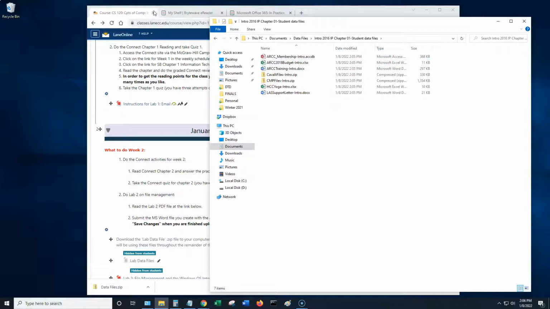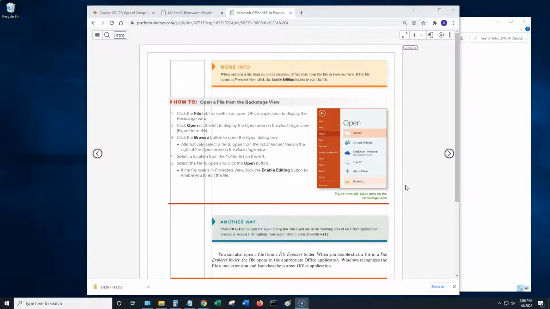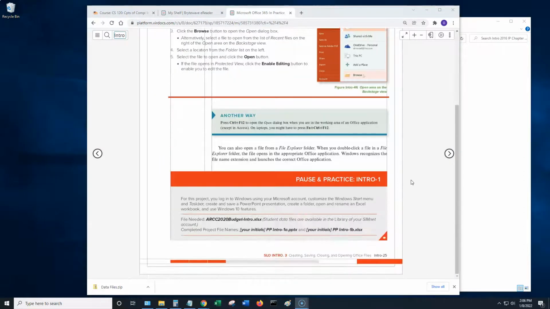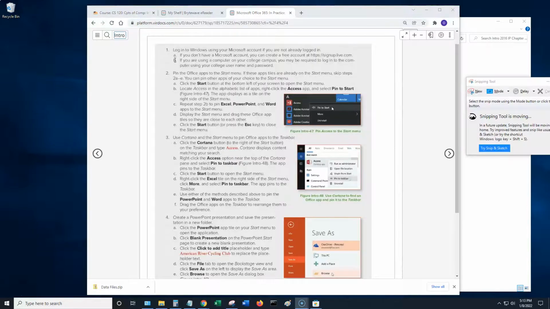Let me go back now to our book. Okay, let's go back to the book. And we're going to need this file. We have it now, so let's go ahead and go to the next page. We're going to skip step 1 here, so let's just go on to step 2.